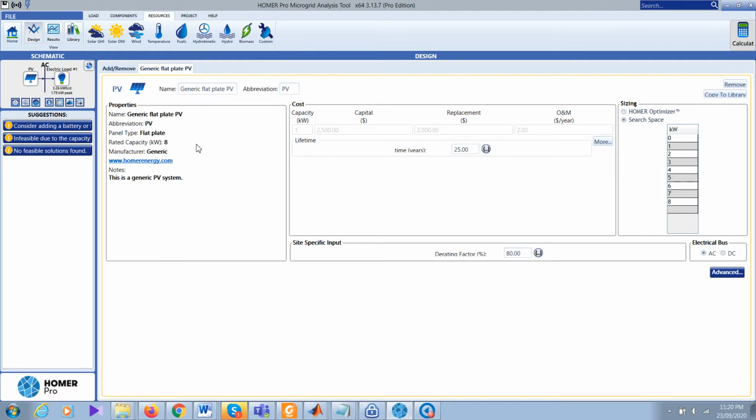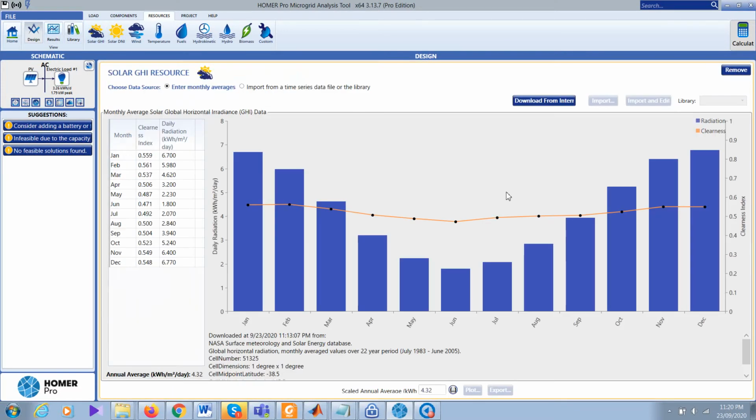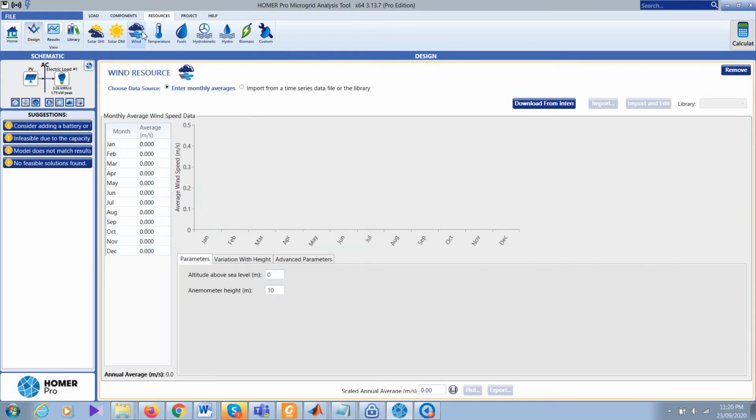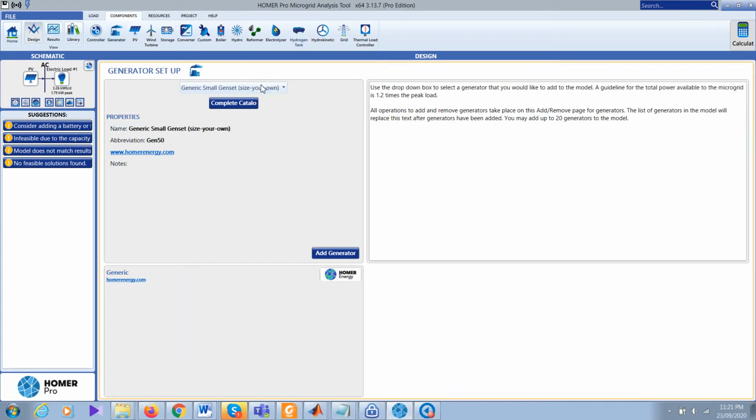So why it is not meeting the load demand, we can find out from the solar radiation availability. Look at this, have a look. From April to September, we are getting very little solar radiation. That's why it's unable to find a feasible combination of solar panels for this case. So I think for meeting this load demand, you can add a wind turbine, or you can add a generation source such as a diesel generator.